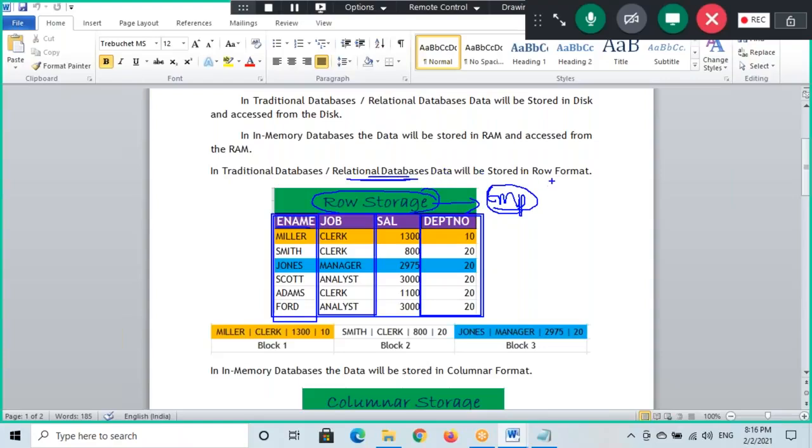When we store the table in relational databases, it will store the data in the row format. So first it will store the first row. Once it is done with the first row, it will take the second row, then it will store the second row. Then it will take the third row.